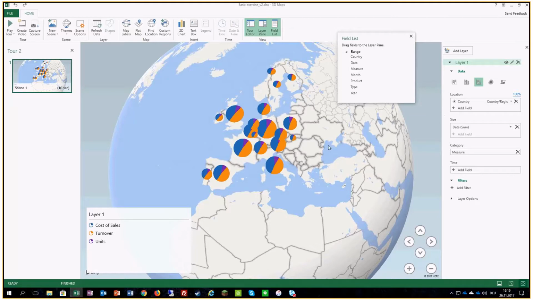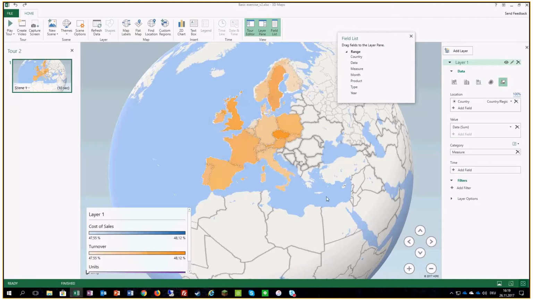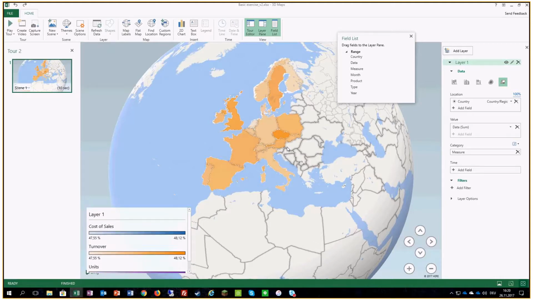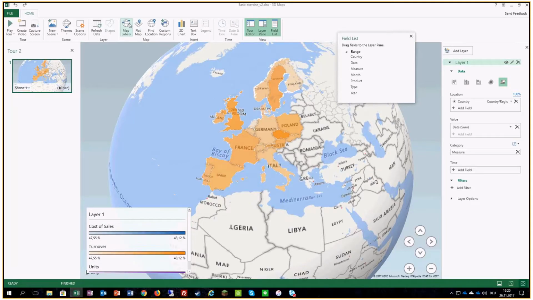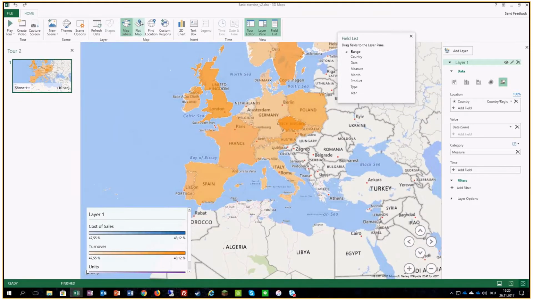Another thing that really looks nice is we could change it to a visualization of the regions. And here you can see the different regions color-coded differently. Be aware that we can have map labels, so we can know where we are. We could flatten the map or do it as a globe again.